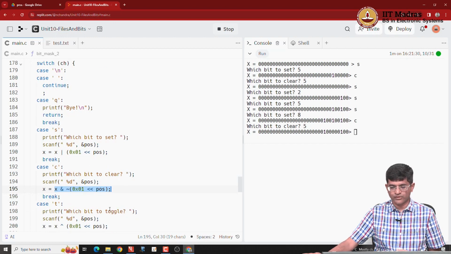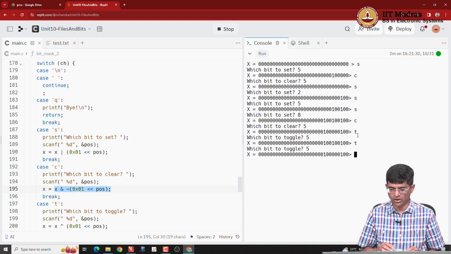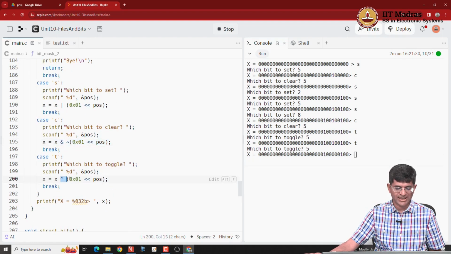So this can be used for clearing. You could also use toggle, right, and I could straight away go and say, okay, toggle the 5th bit, and if I do the same thing again, it toggles it back to 0. How does it do that? That's even simpler, it just XORs with the value that you have shifted into the correct position, okay.